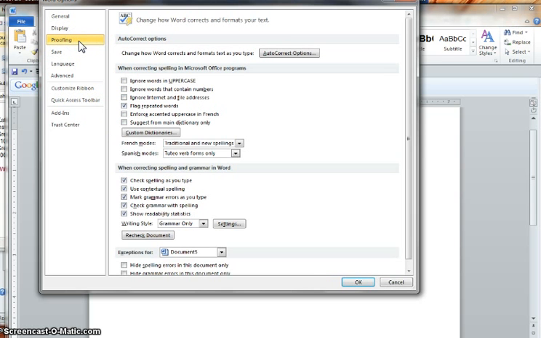Underneath proofing, a couple things that I like. First off, I like to show the readability statistics. That way it tells me what grade level at the end of a grammar check. So when I hit the F7 key to do the spelling or the grammar check, at the end it will flash me a screen that shows me the readability statistics, so what grade level it's on, like 5.8, and what percent of the population can read this piece of writing.